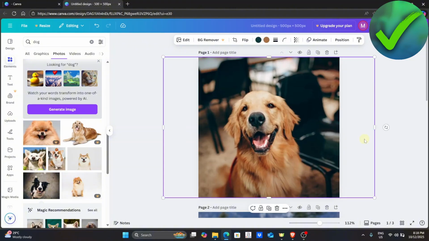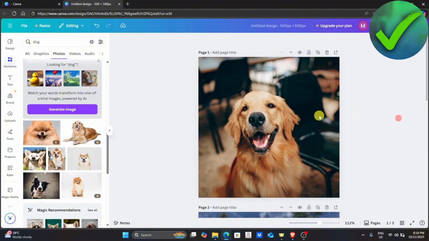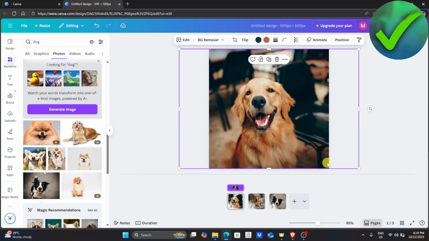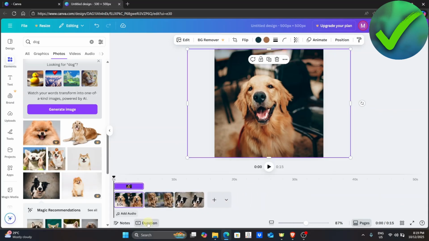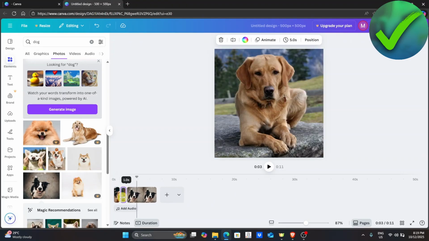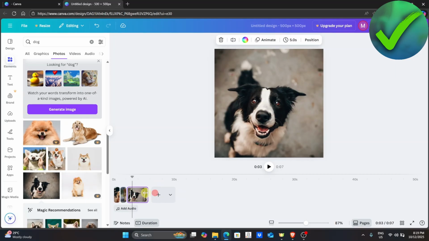Once you're now done with this, the next thing that we need to do is to just right click on it and then click show element timing. Once you do that, this will pop up. So all you have to do is to click the duration, and then we're going to adjust the duration from 5 seconds to 1 second. So what we're going to do is to just drag this. So let's put it into 1 second. Same goes for this second picture. And then, of course, the last picture.